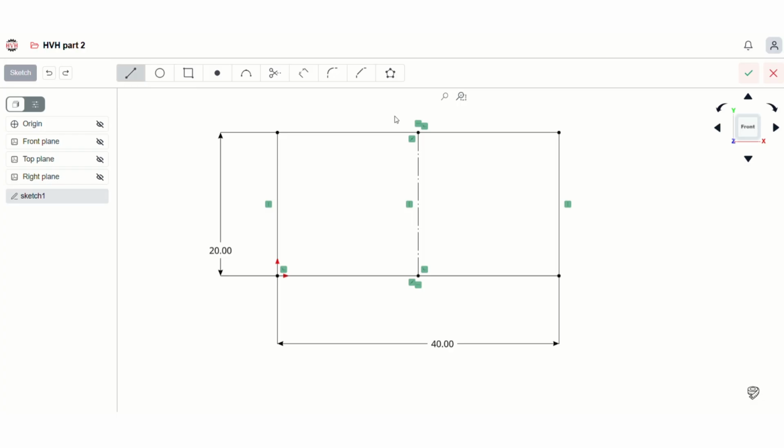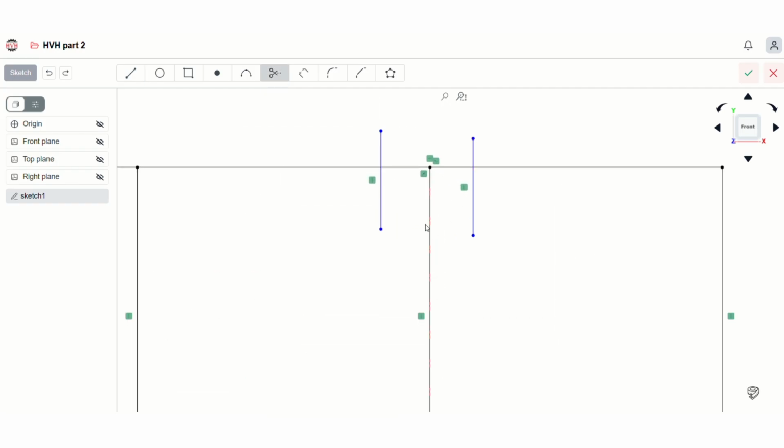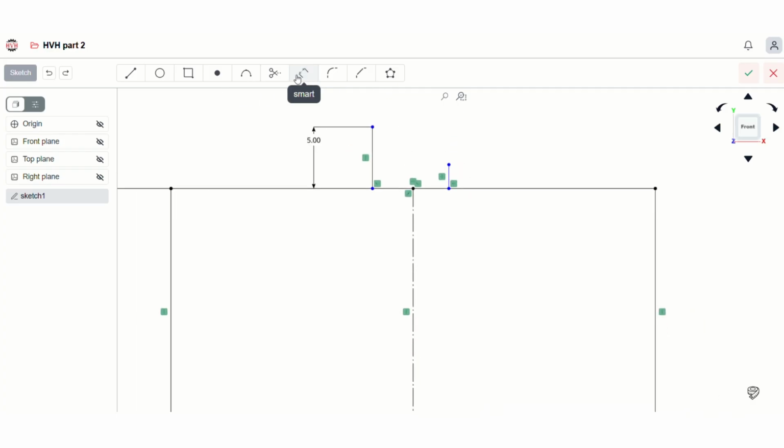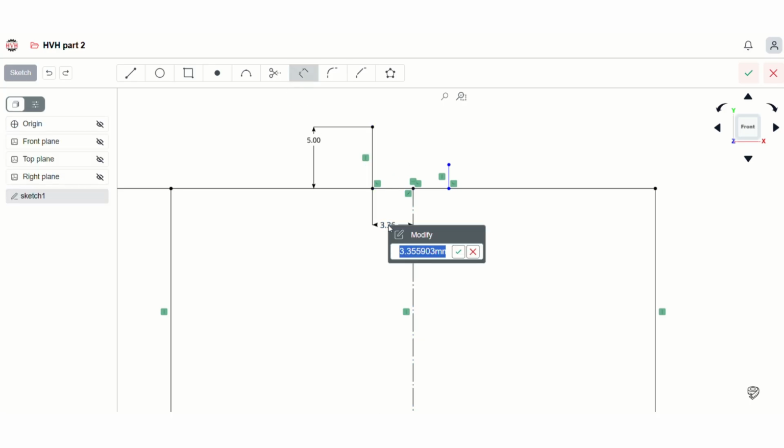I'm gonna make 2 lines perpendicular to this. Once it turns purple, it means it is perpendicular to this line. And I'm gonna trim the bottom section. I don't need those. The length of this line should be 5 millimeter, and its distance from center 2.5 millimeter.